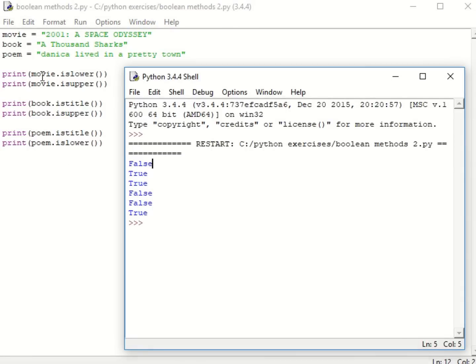The first line, print movie islower, the answer is false. Print movie isupper, which becomes true, it is. The book is in title case, and there it is, it says true. The other one will be false. And lastly, the poem is all in lowercase, and the other one is false as well.